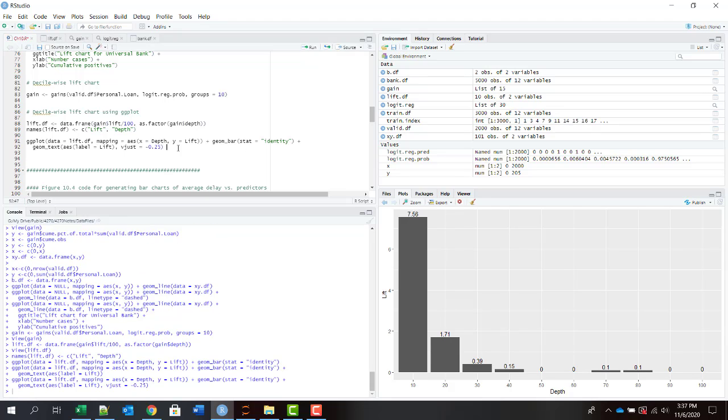And then we do some titles. ggtitle, decile wise lift chart for Universal Bank. And then xlab is depth, and ylab is lift.